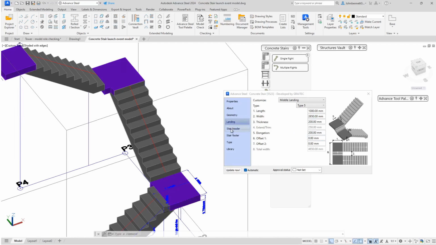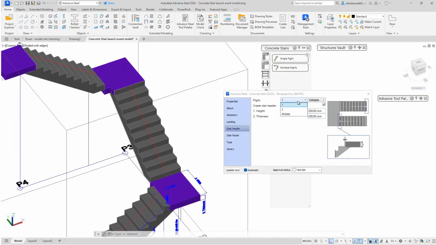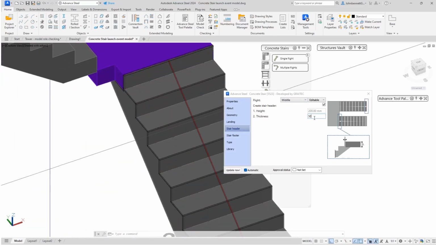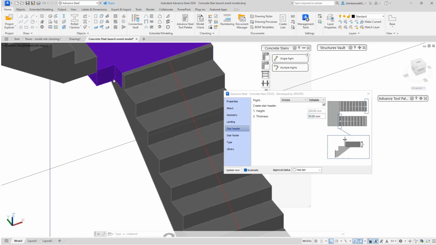And if you wanted to, you could just pop back into the stair header here, come to the middle. So now we've got the stair header for the middle, and obviously the height is grayed out, but the thickness field is available. So this is at this junction here. So let's just put a value in there, and you'll see that that increases.